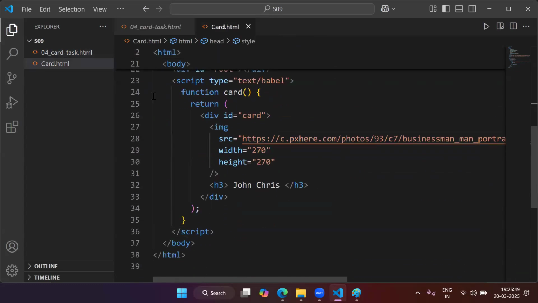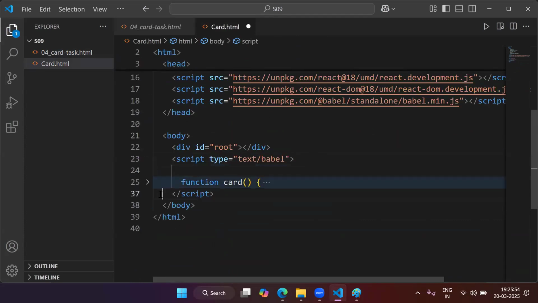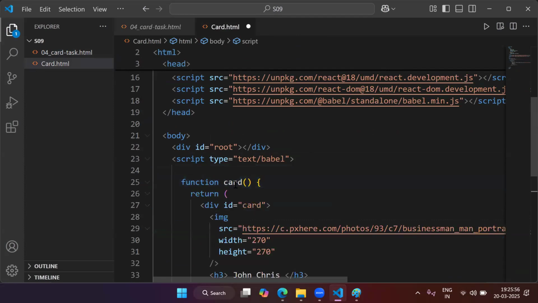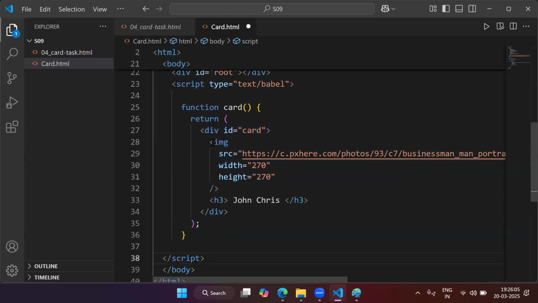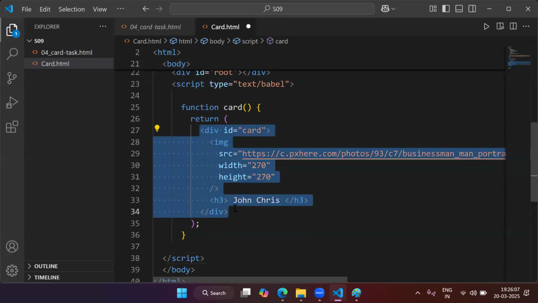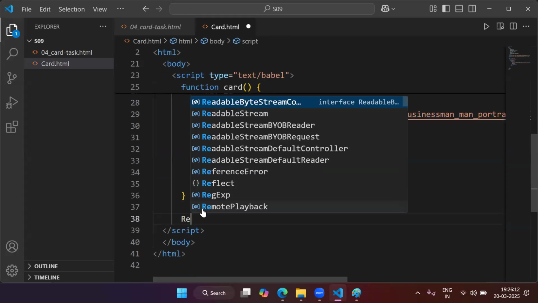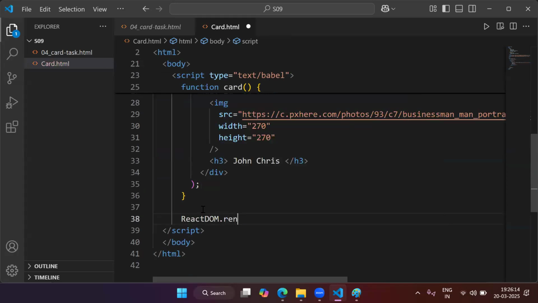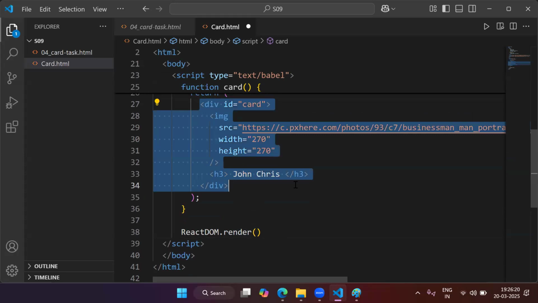Now what we have done: we have created one JavaScript function called card. In that function card, we have written our JSX code, and we are returning it. Now this entire JSX code we have to give to ReactDOM.render. For that, just call ReactDOM.render here. And to this render function, somehow we have to give this code. Now, how to give this code?